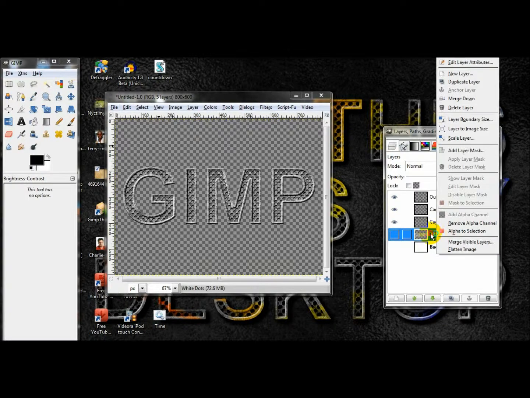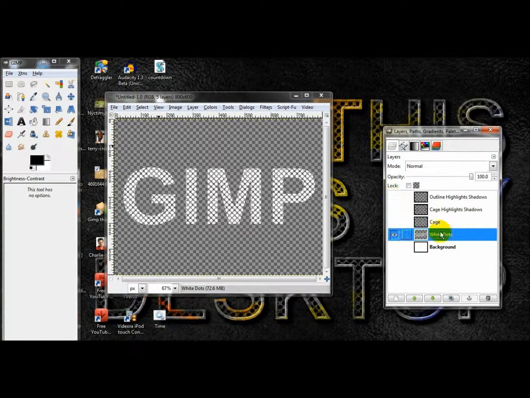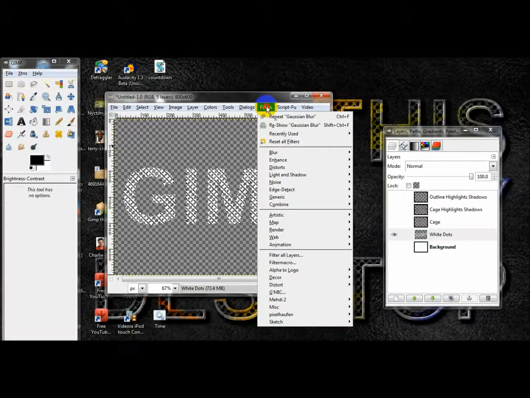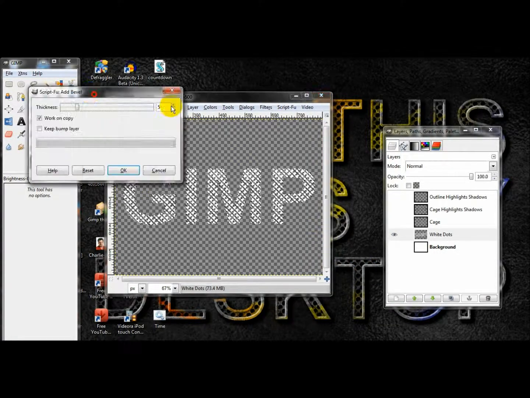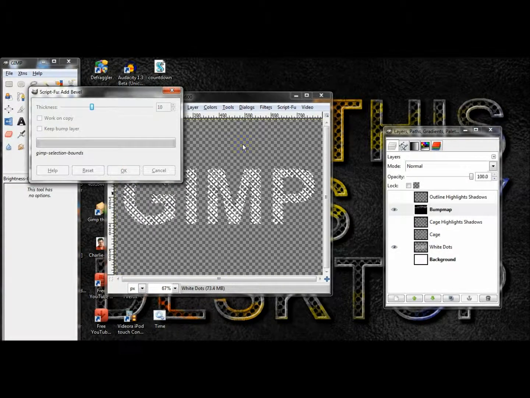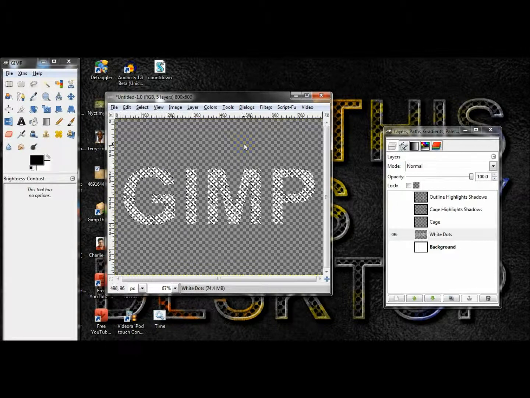Now on your white dots here, I'm going to turn off everything else, alpha to selection, filters, decor, add bevel. This is also preloaded in the Gimp. It's a script tool. So, do a thickness of 10 and uncheck work on copy. Click OK. And then select none.